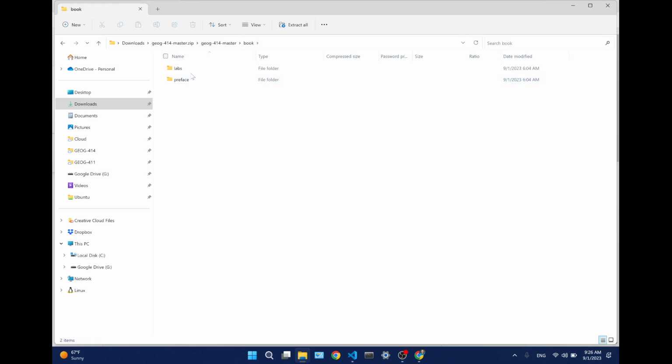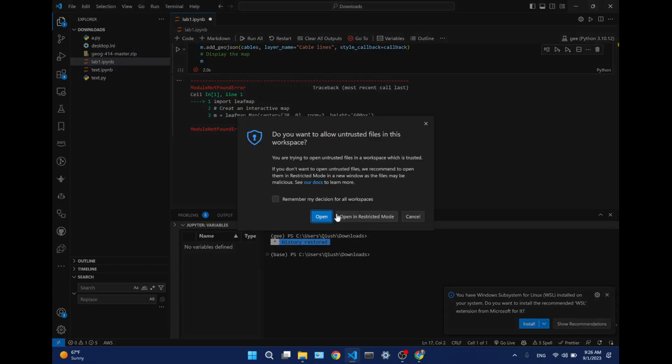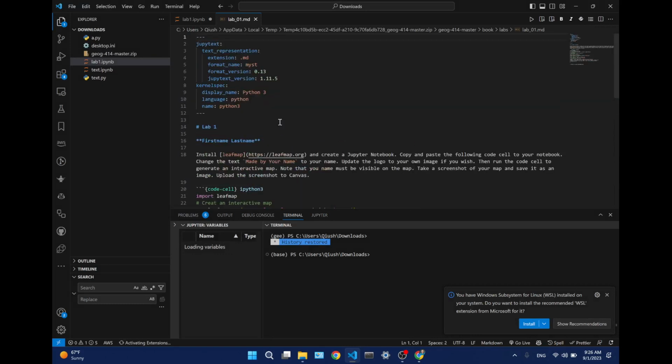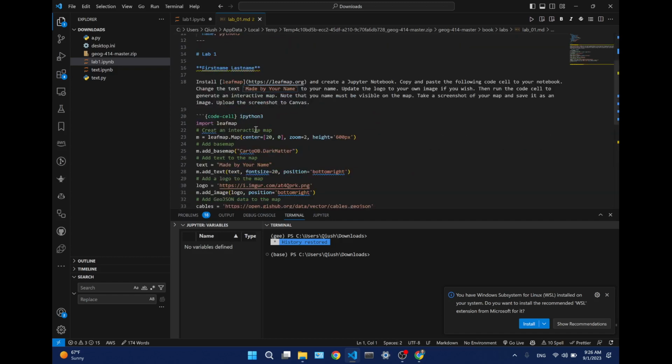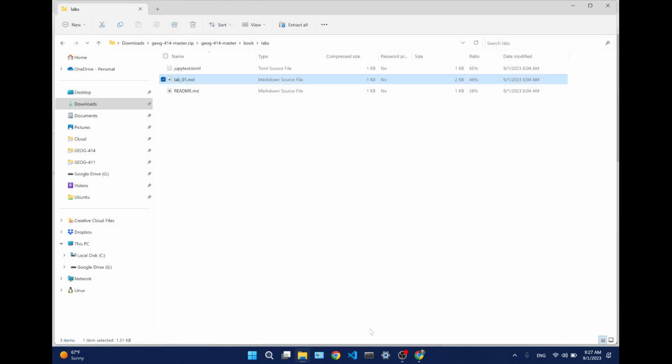If I open and get into the labs, you will see the markdown file here. If you want, you can open it using Visual Studio Code. See here, this is all plain text. This is how the website builds this plain text file into the website: the source code, the text, the headings, and also the inserted images. So it's pretty simple. This is the first way that you can download a repository.